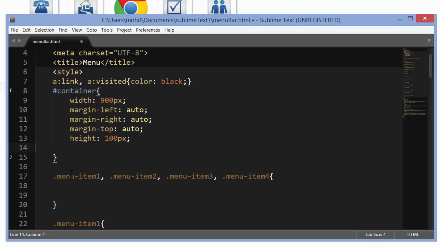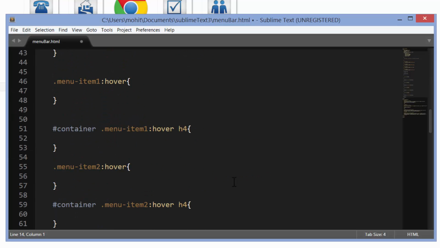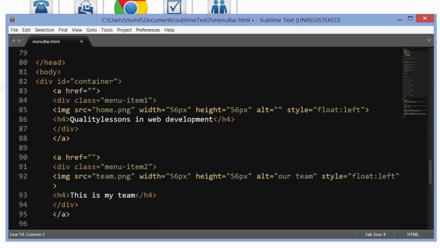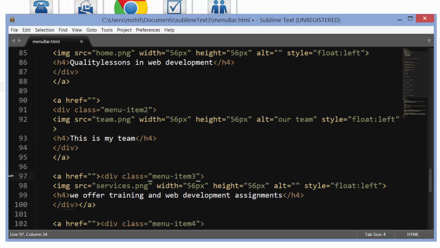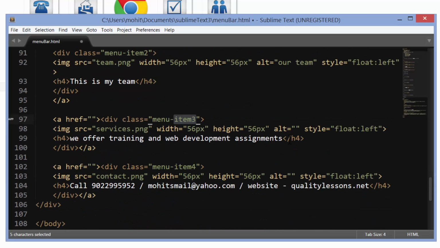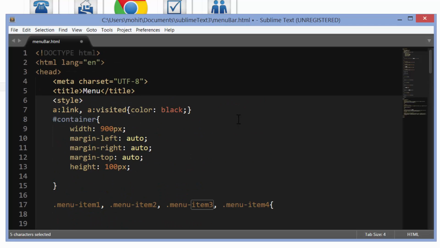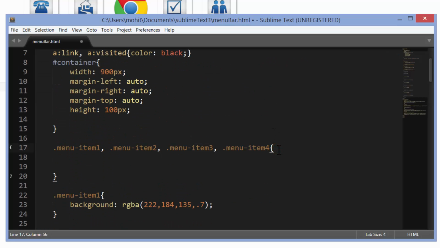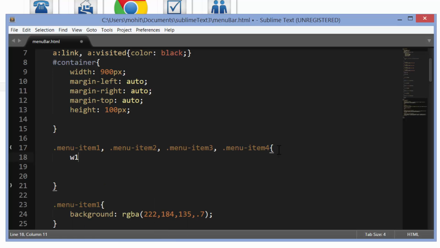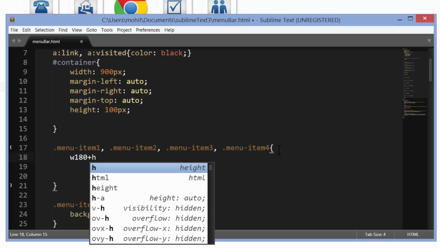Now right now in line number 17 I'm going to create a multiple or group selector, and it's going to target menu item 1, 2, 3, and 4. Where are menu item 1, 2, 3, and 4? They are out here. Divs with menu item 1, divs with menu item 2, with menu item 3. So basically the div or the menu item blocks I'm going to define out here. Cool. Yep, here. So a width of 180, I clearly remember, plus a height of 100.